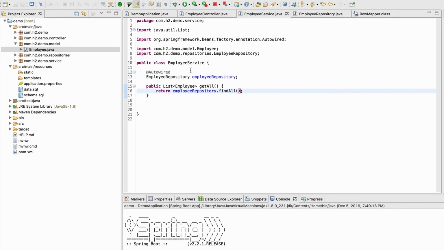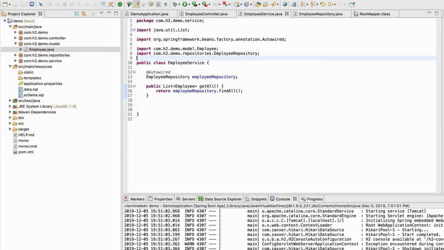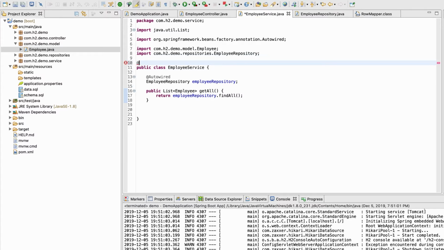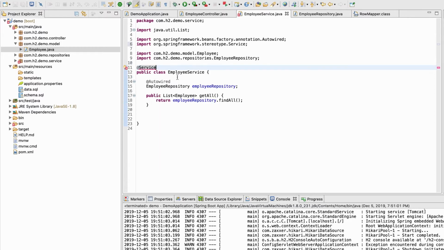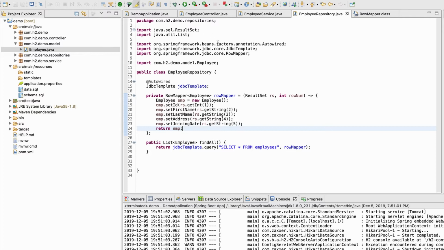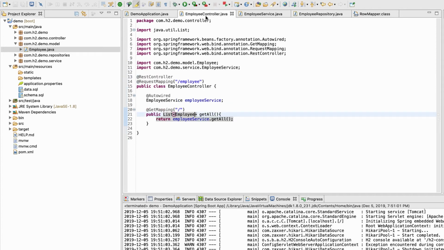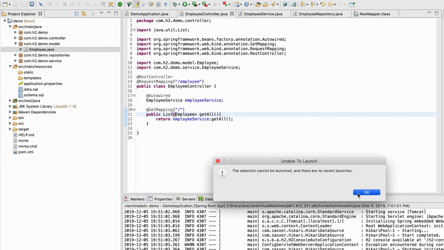So let me open my Postman first, and okay, so here we are, and let me stop the server, restart the server. I forgot to put service here, and same here, I forgot to put repository. Let me save, and let me restart this application.